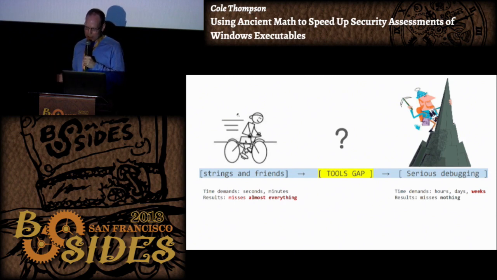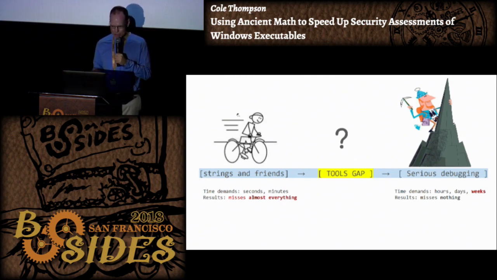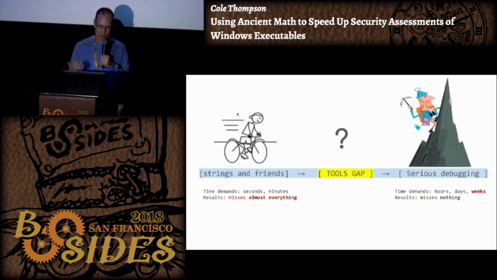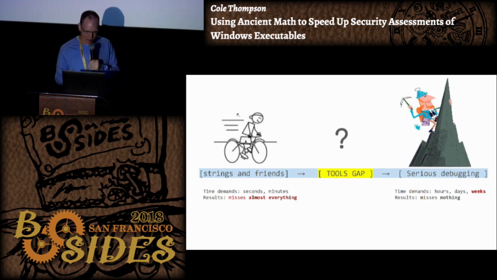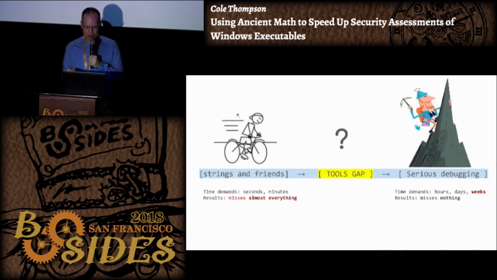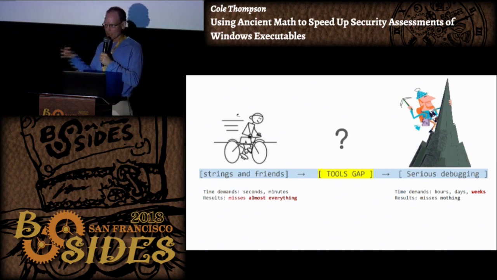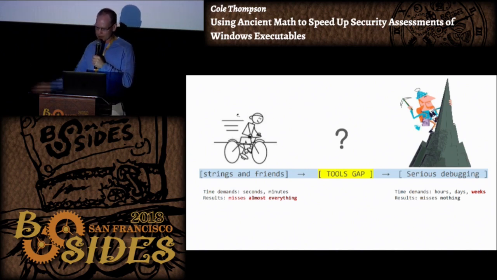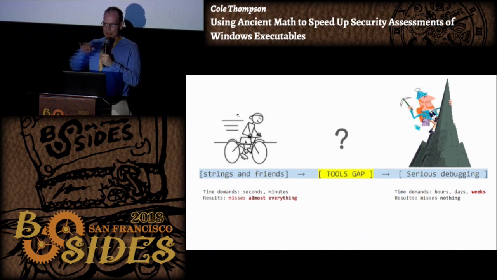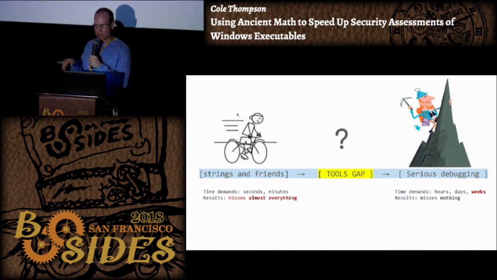And the more I've been doing this work over time, the more I had this growing conviction that there's a problem, and that problem is there's a tools gap. Typically, when we use the tools made available to us when we're dealing with compiled programs, no source code, black box, the tools available to us fall into one of two extremes. We have either what I would call strings and friends on the left.